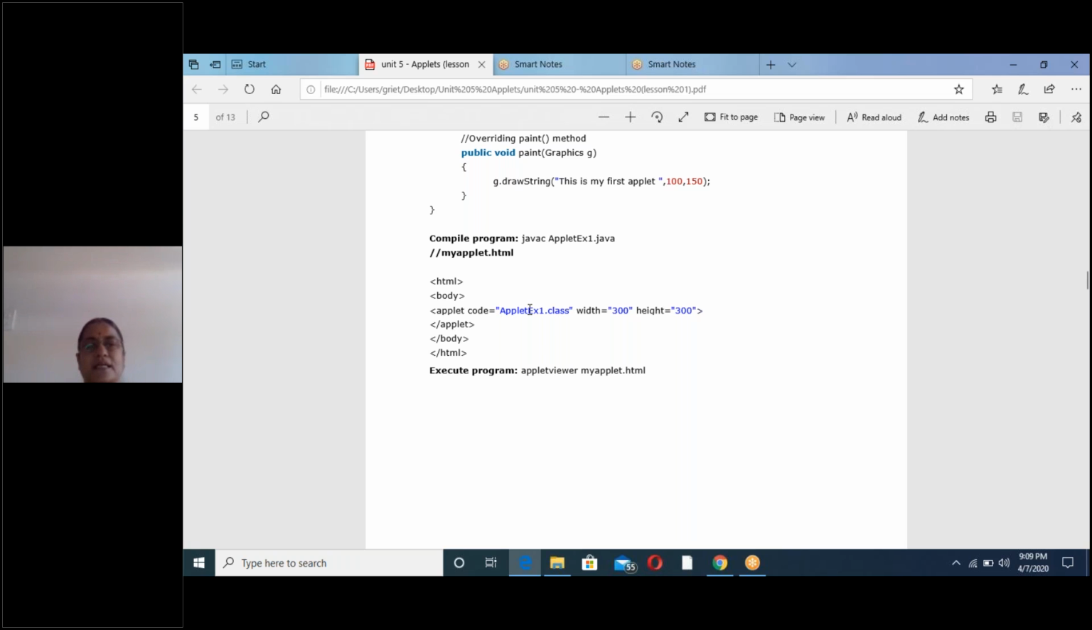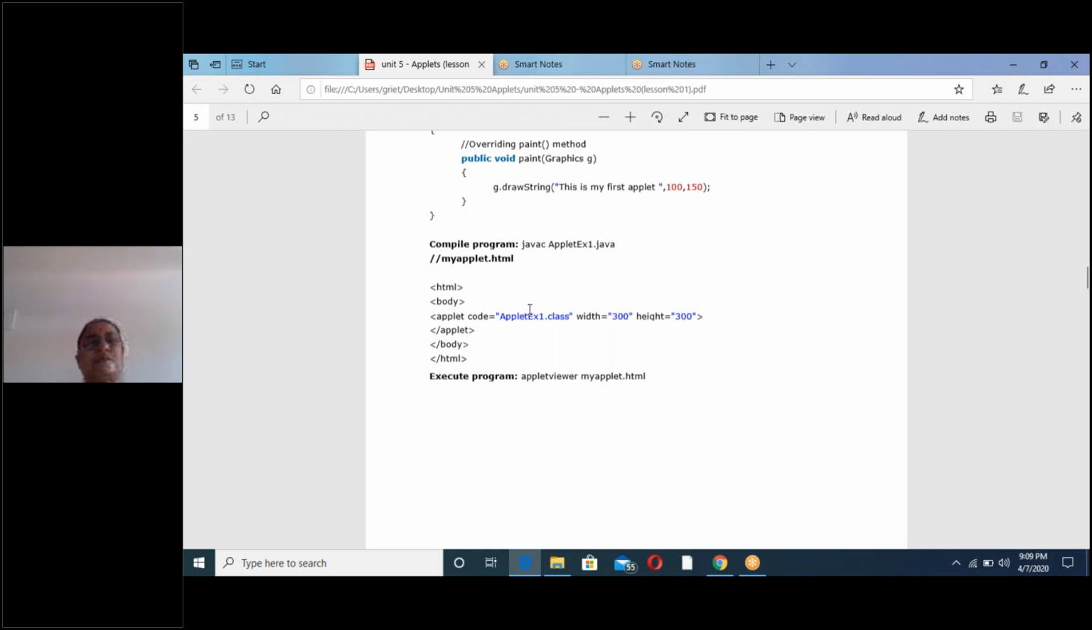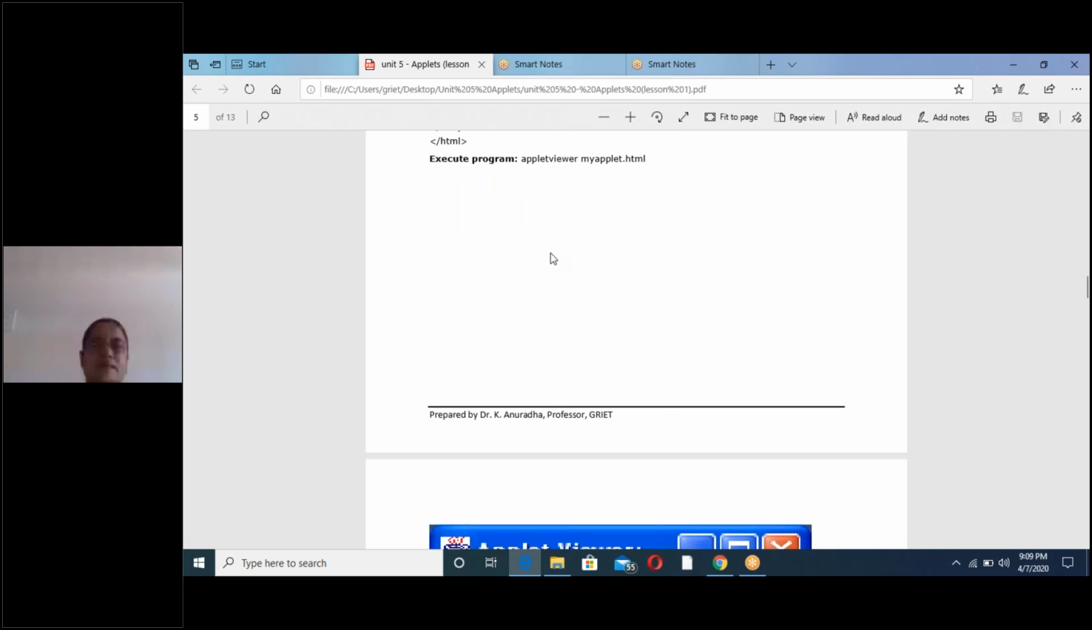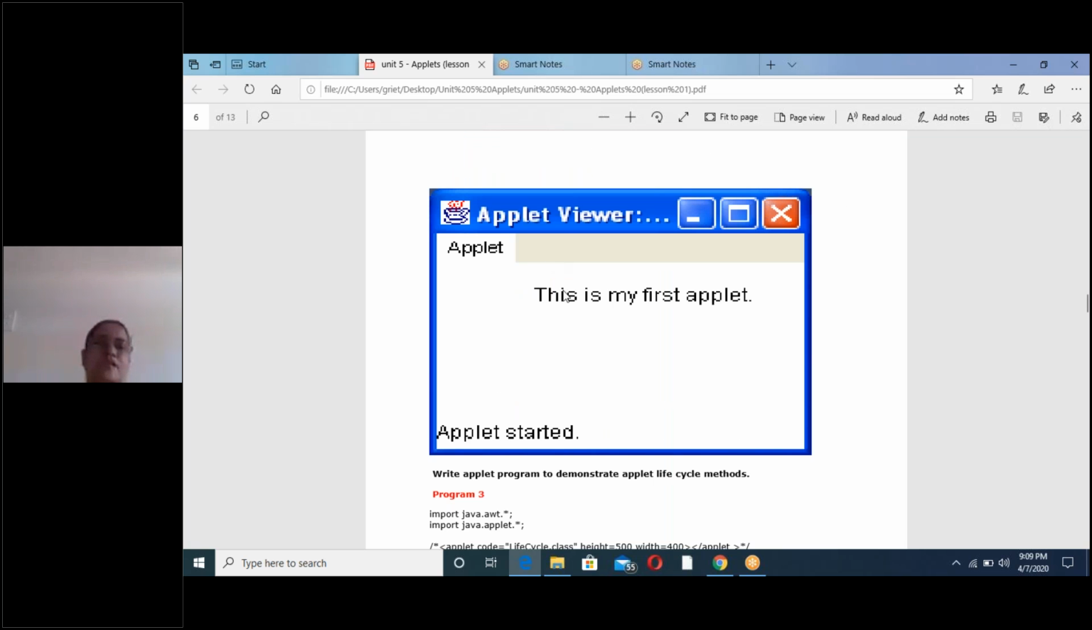That's it. What is the dot class file? It is the Java program. Inside the class Applet, I have the paint method now. The applet viewer will execute this paint method. So both will give you the same output. I will show you the output of the above two programs. This is the output. Here, this is called the applet window.